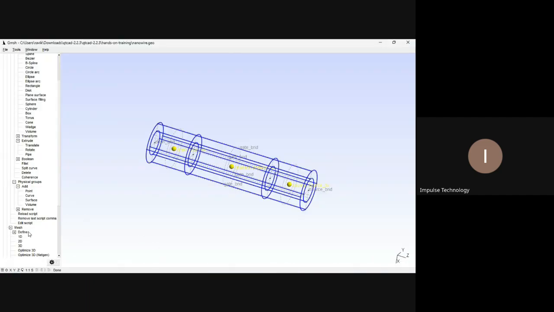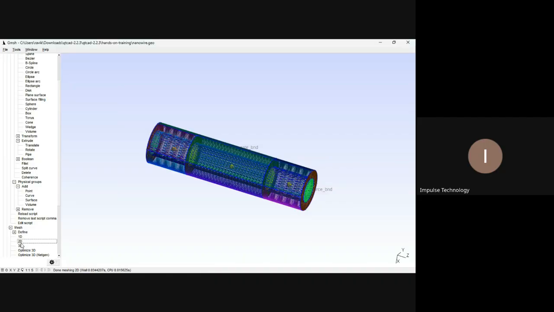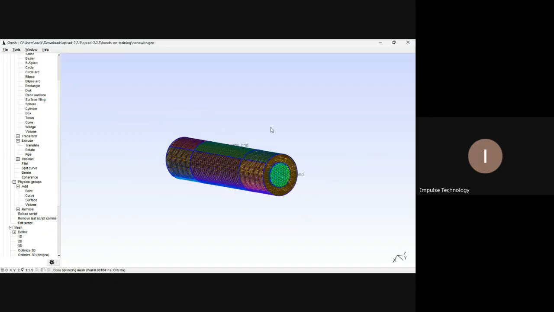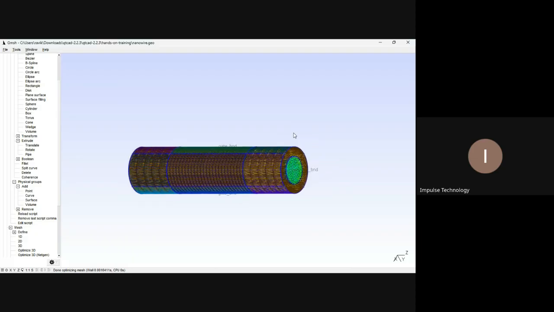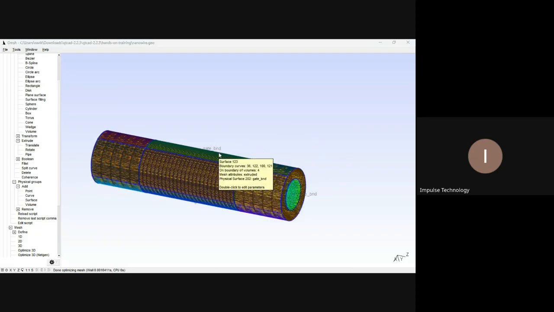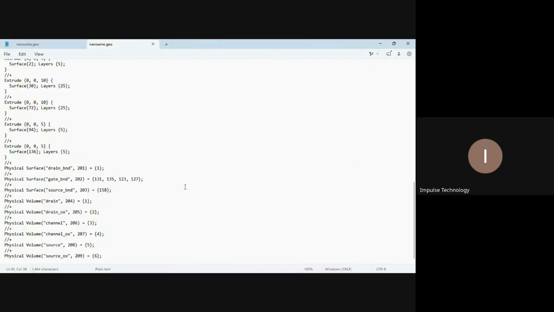And you have to reload the script here. Now click on the 2D mesh, then 3D mesh. And you can see the gate band, source band, and drain band. Let me share the script one.